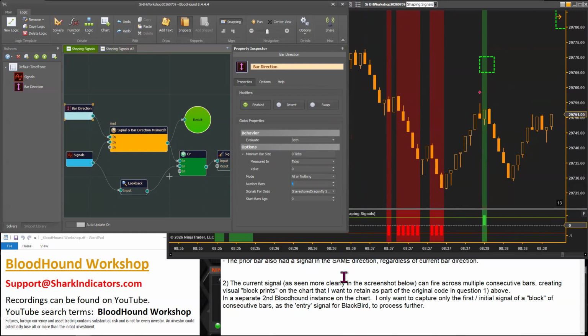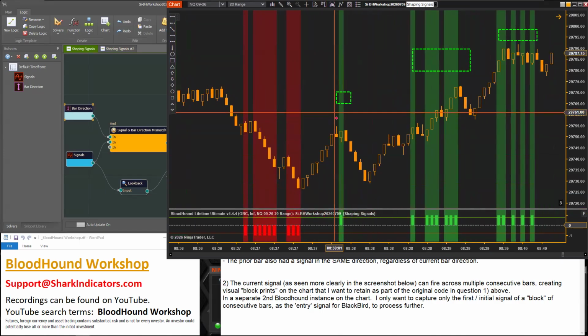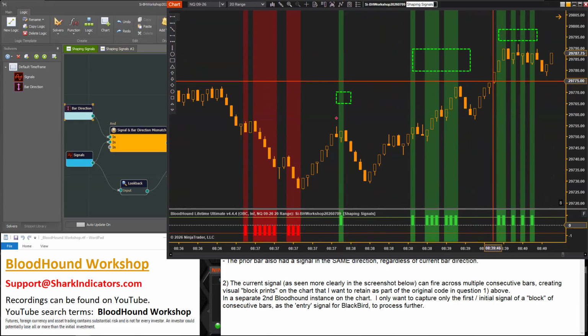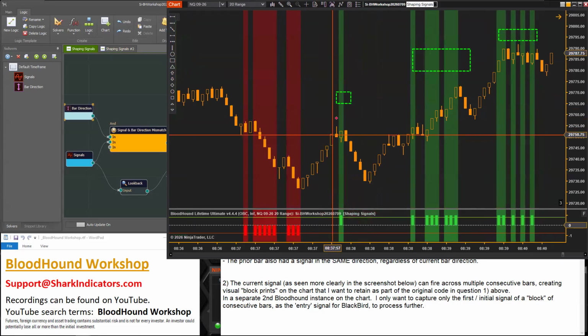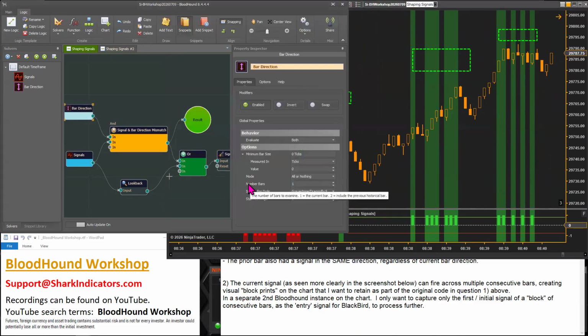So using the bar direction would be a very specific use case. If the long signals only occurred on up bars, then yes, you could use it. But because long signals can occur on a down bar, you can't use it. So it doesn't quite fit this scenario here. And the same with shorts. Sometimes we'll get a short on an up bar, so you can't use the bar direction number of bars for that.